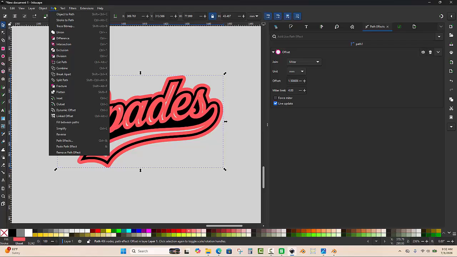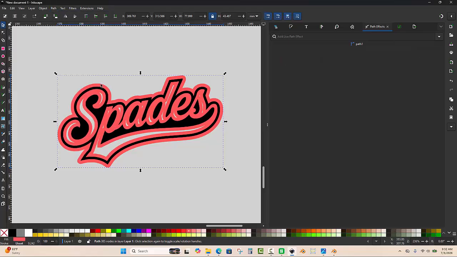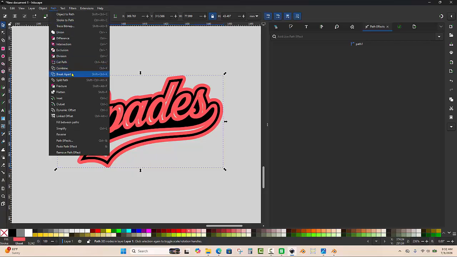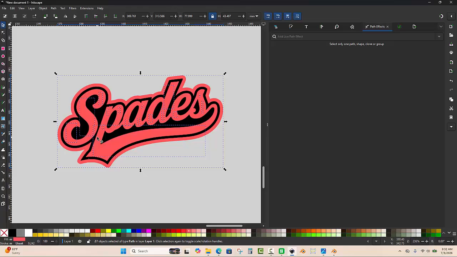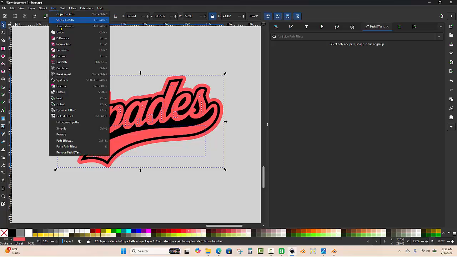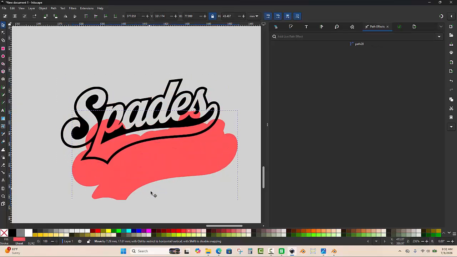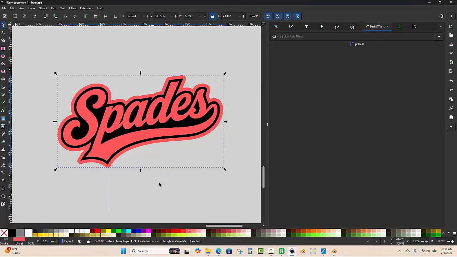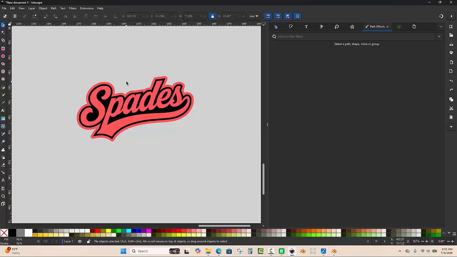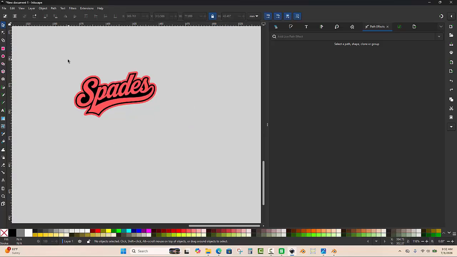So now I'm going to come up here to path and object to path and see all these little interior white spaces. We need to get rid of those. So we're going to hit path and break apart. And now those are all gone. But then we'll do path and union. And now what that does is it gives us one solid back piece here. Okay. And that's what we want.